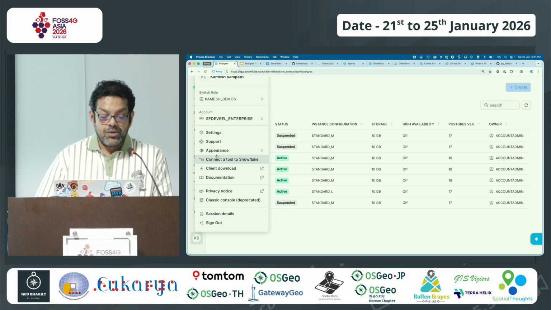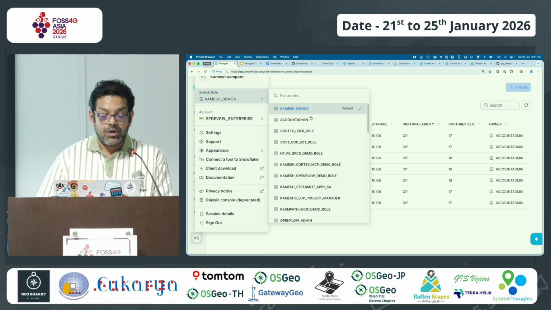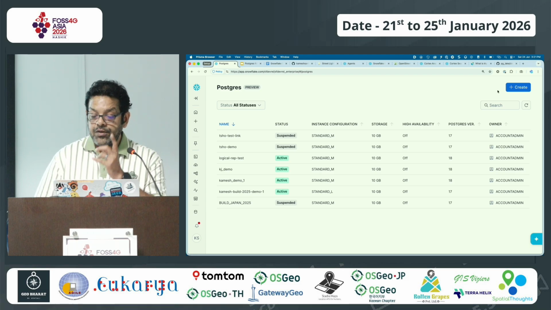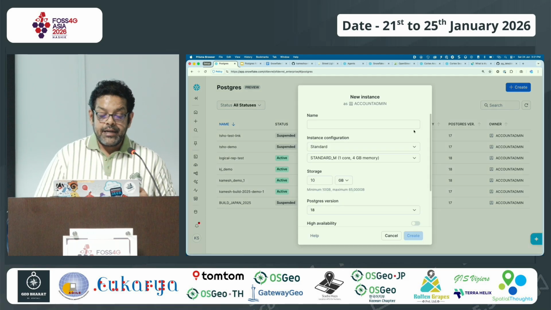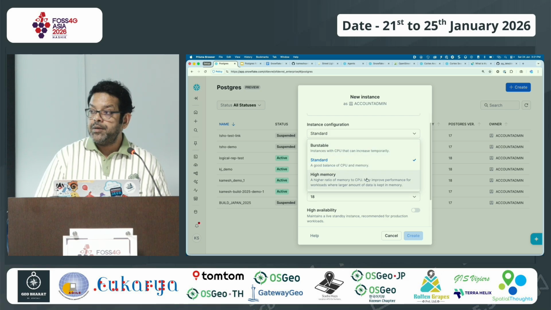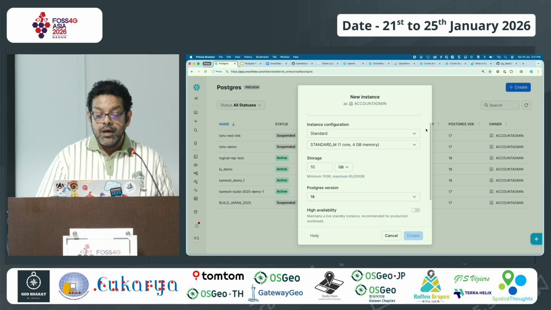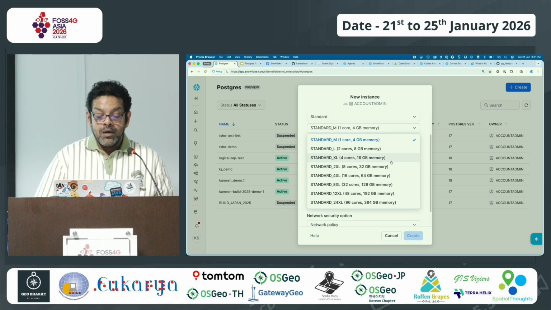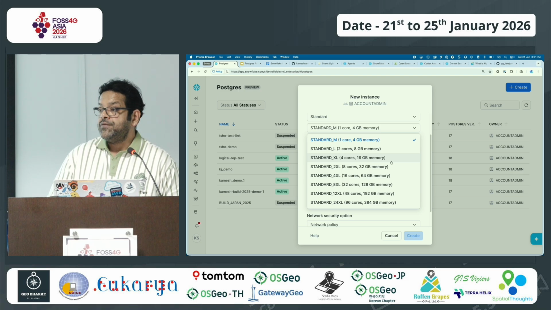I need to change the role. Obviously, I need to change role to account admin, so we can create the instance for now. So you click create, give a name, instance configuration. It can be burstable, standard, high memory, whichever suits you. And you can go up to 96 cores and 384 GB of memory.